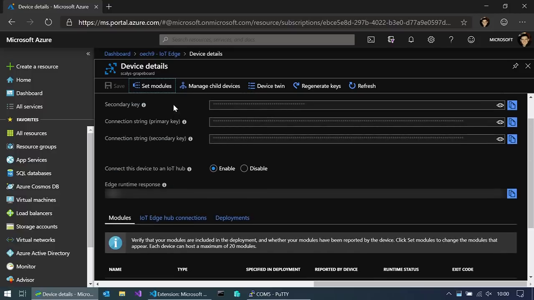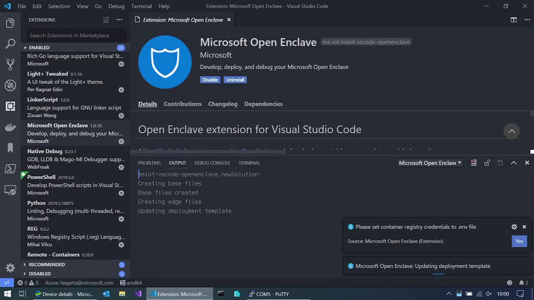So in that sense, we are able to push the module up to the Azure container registry, and via IoT Hub, the TrustBox, or any TrustBox, will be able to pull that container and run it locally, including the enclave in it.